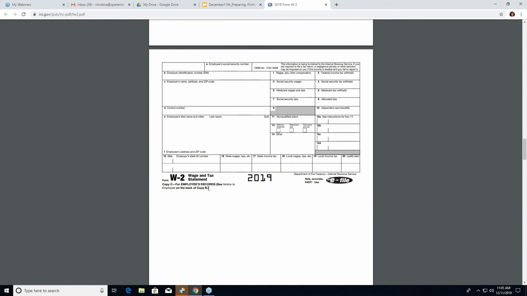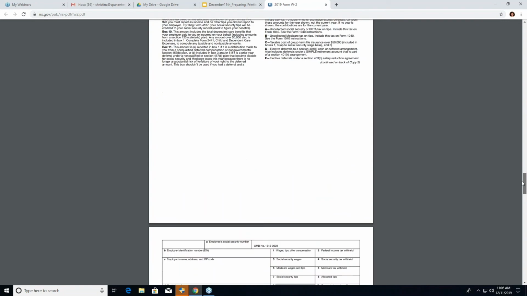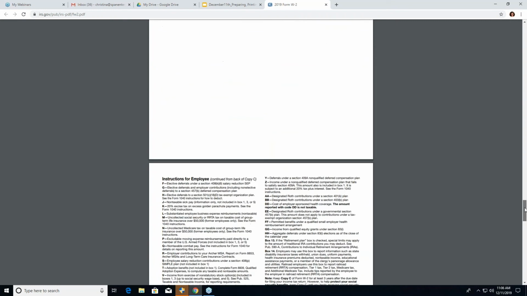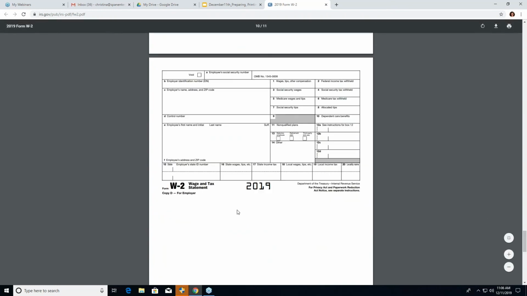Copy C, which is for the employee's records. Copy 2, which is to be filed with the employee's state, city, or local income tax return. And copy D, which is actually for the employer's records.